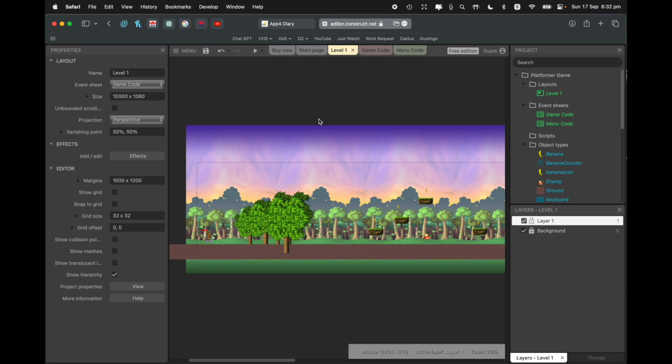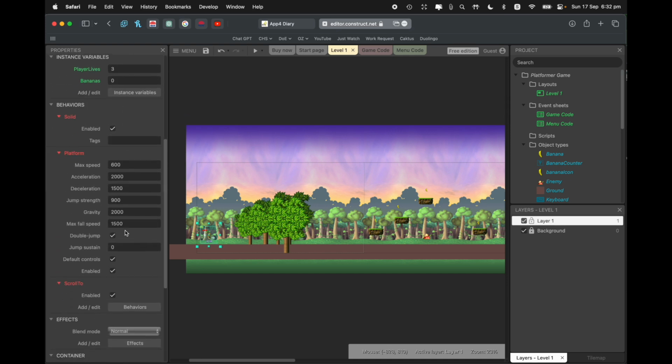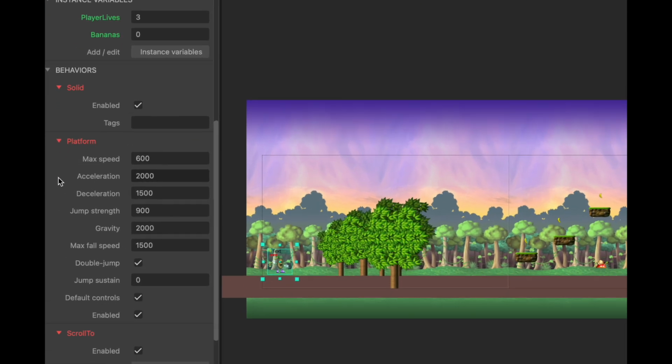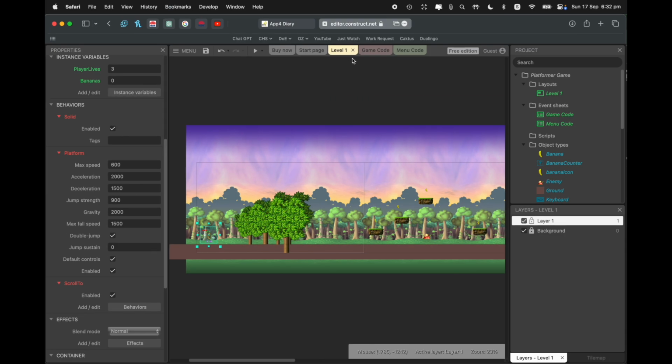So if you want to be able to change the default controls, and if I just click on our character real quickly, just to show you, the default controls are here. So this is the behavior that's been set under the platform behavior. And you can see default controls has been checked. Now, if you don't want to use the arrow keys and you want to use WASD, what you need to do is do a little bit of coding for that.